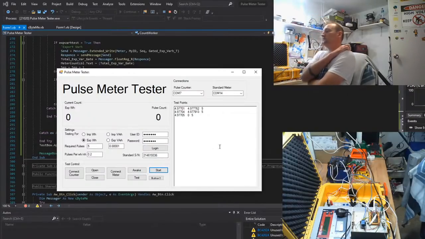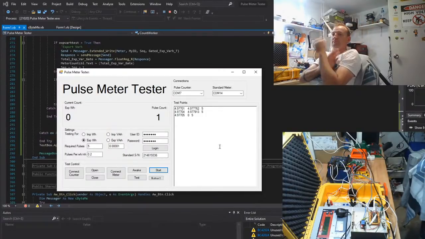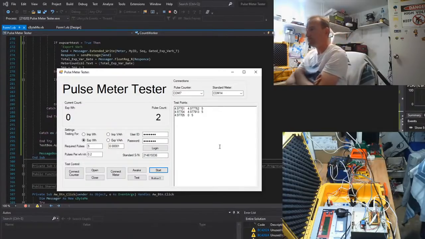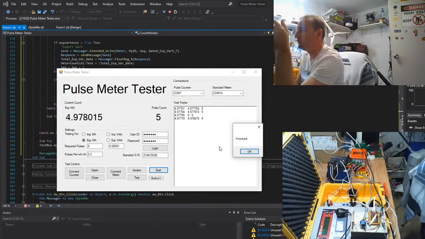Let's try again. Three. 4. 5. Okay, so I know why it dropped out.